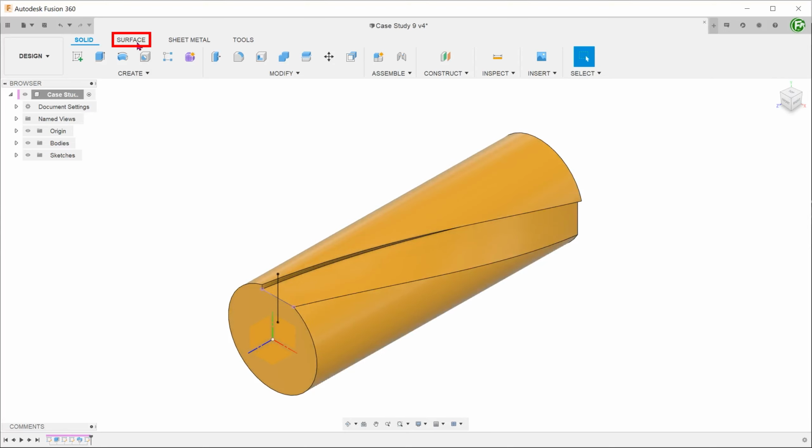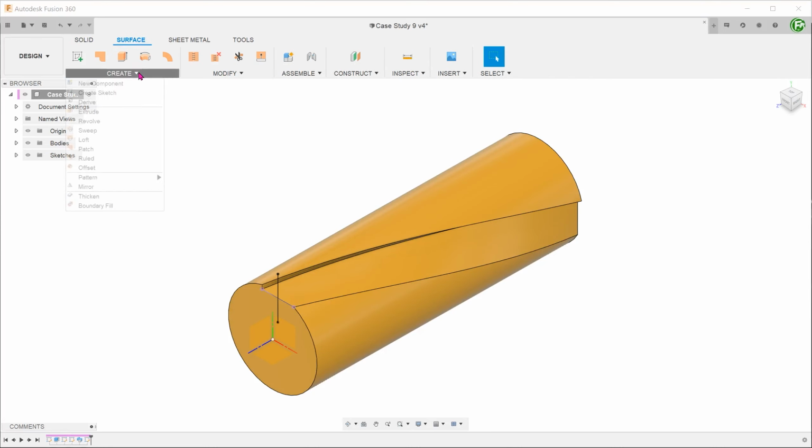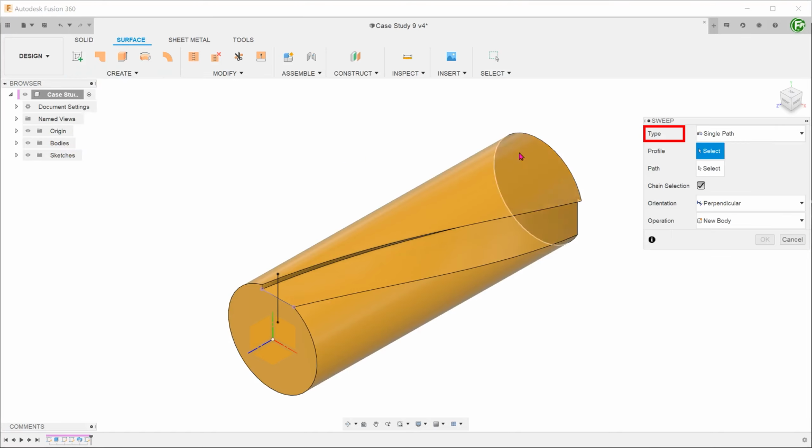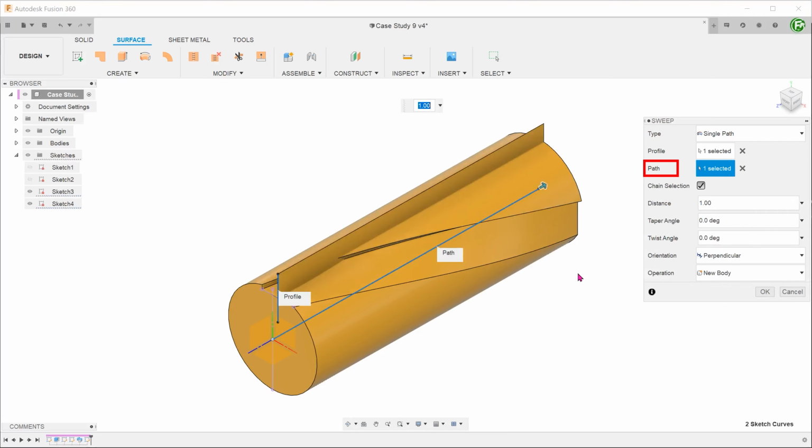Activate the Surface tab. Go to Create, Sweep. Select Single Path as the type. Select the line as a profile. For path, select the line that goes through the axis. Similar to the swept cut, add a 90-degree twist.